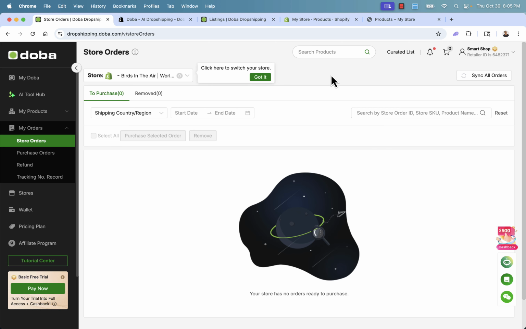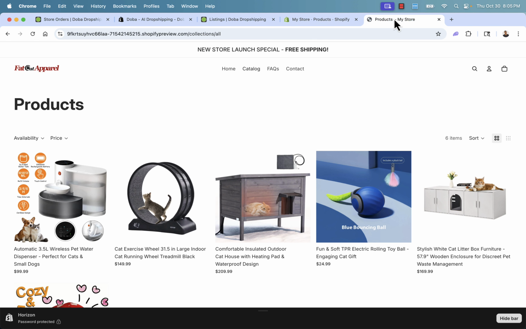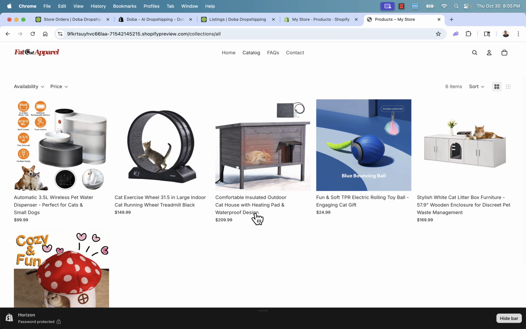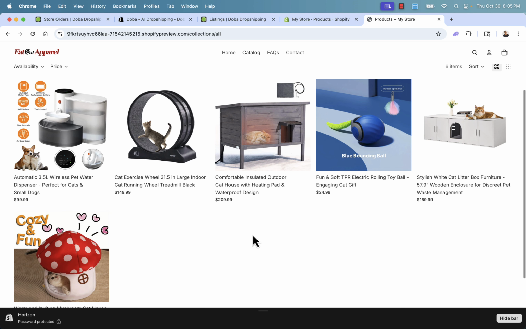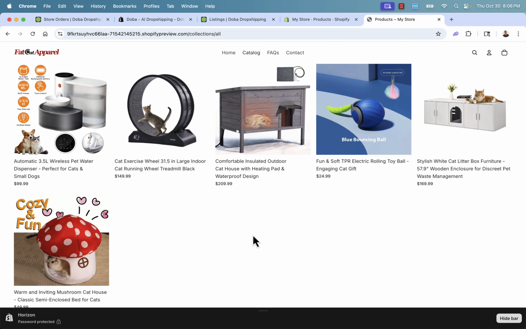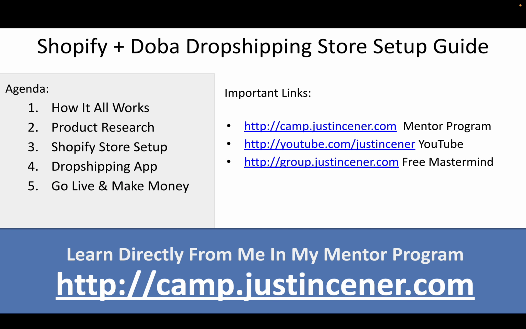And that's another reason why Doba Dropshipping plus Shopify is the best business opportunity out there, because not only did you see how easy it is to add all these products into the store, but once you make the sale, your job is done. There's nothing else that you need to do. It is 100% fully automated through the Doba Dropshipping app. So that was the setup guide here, and you're now ready to launch your store. You've got products in it, and they're going to be automatically fulfilled.